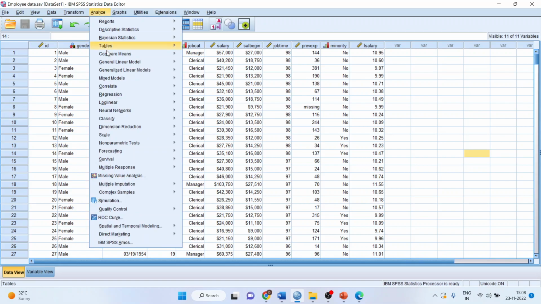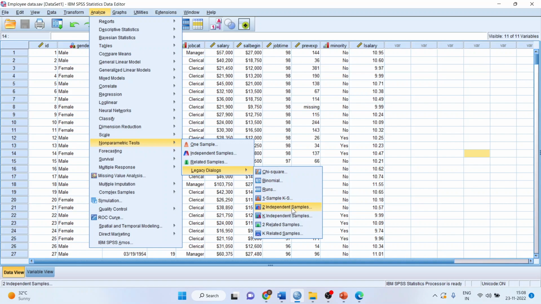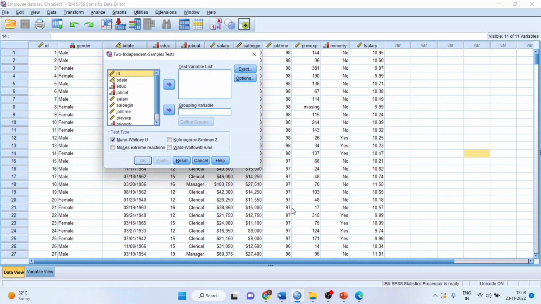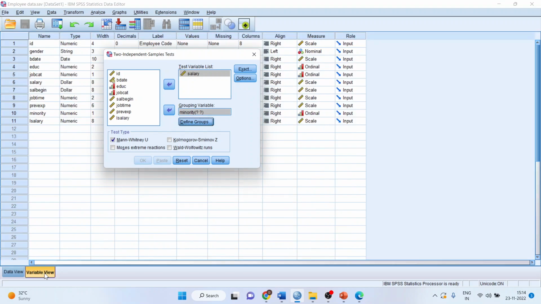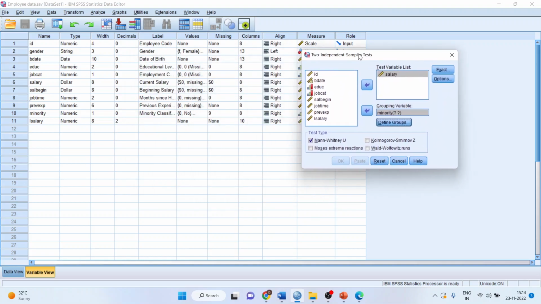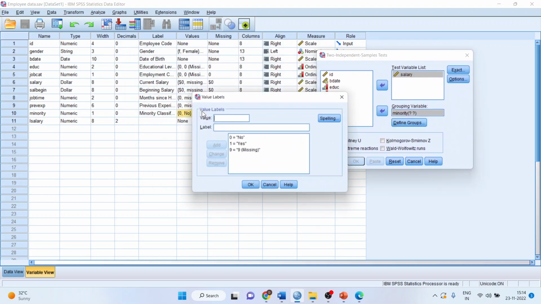Go in Analyze, Non-Parametric Test, Legacy Dialogues, two independent samples. Now, I'll transfer the salary in the test variable list. And in the grouping variable, I will include the minority. There are two question marks which are appearing here. We'll have to see the code which have been given in minority. So, we'll open this labels.